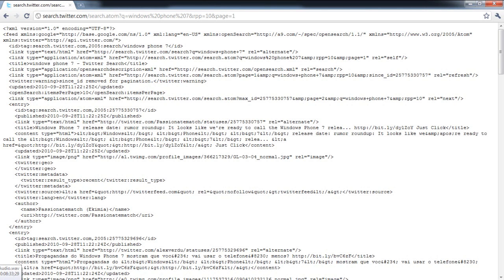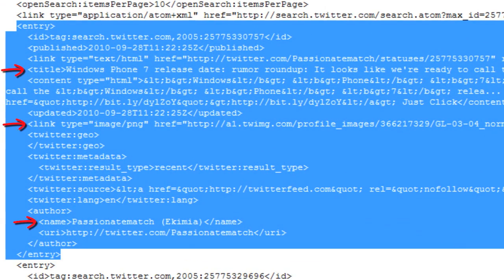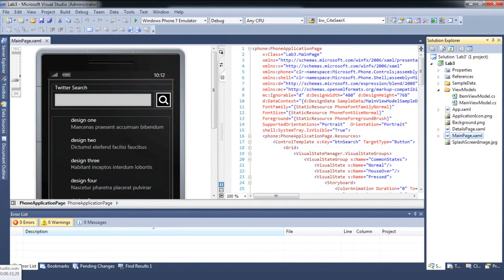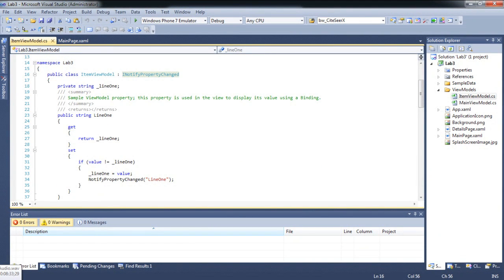Let's see how the results from the Twitter Search API look. We would only be using the title, which is the tweet's message, the author, and the URL of the author's display picture. Go to Item View Model and rename the variables using the refactor function.